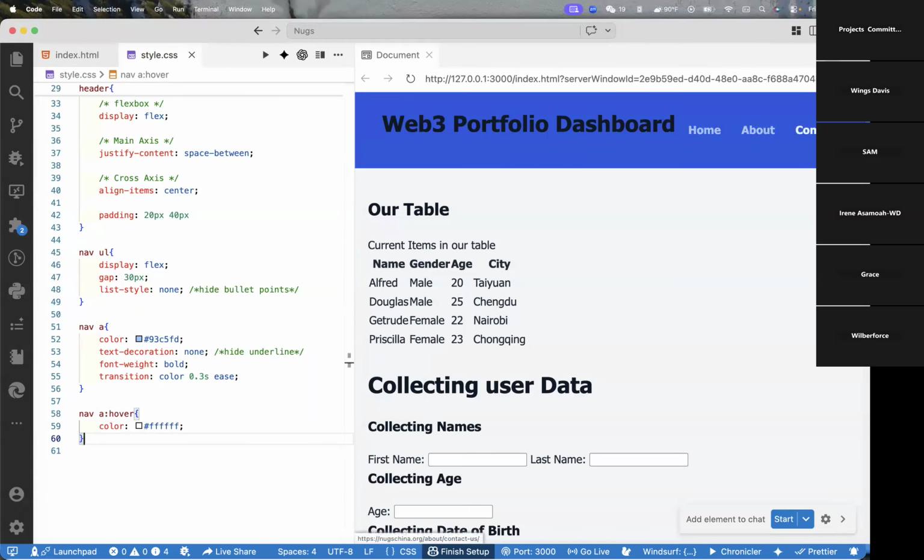Okay, good. Yeah. Any questions at this point? Yes. My simple question is, you look at the home, about, and contact. Can you make it in line with the web portfolio dashboard? Yes, we can. Okay. That's what I want to know. Yeah, we can.